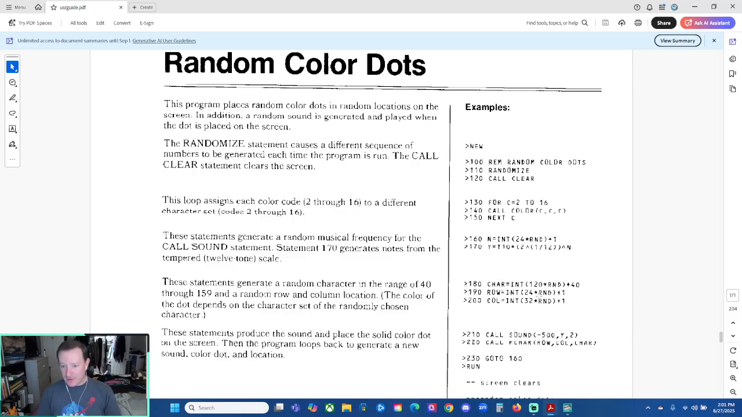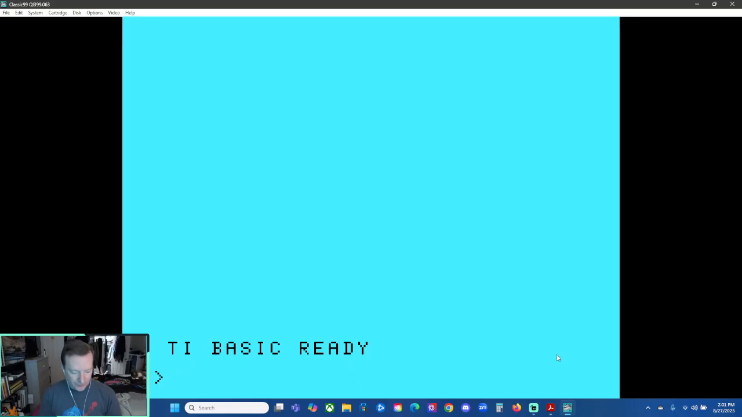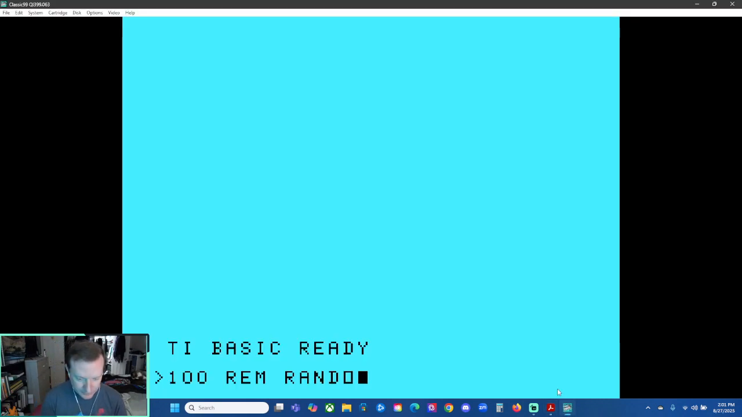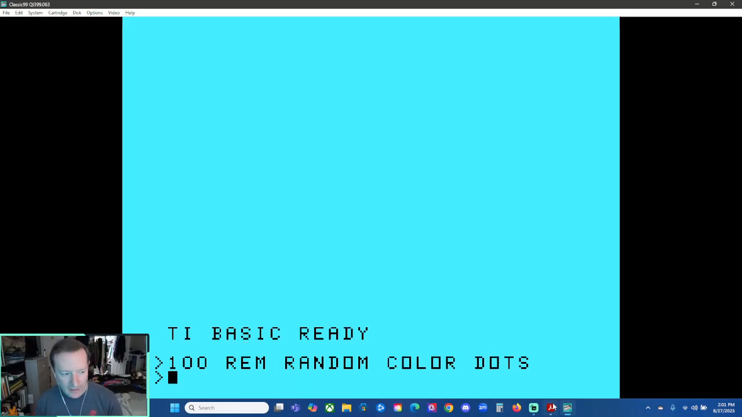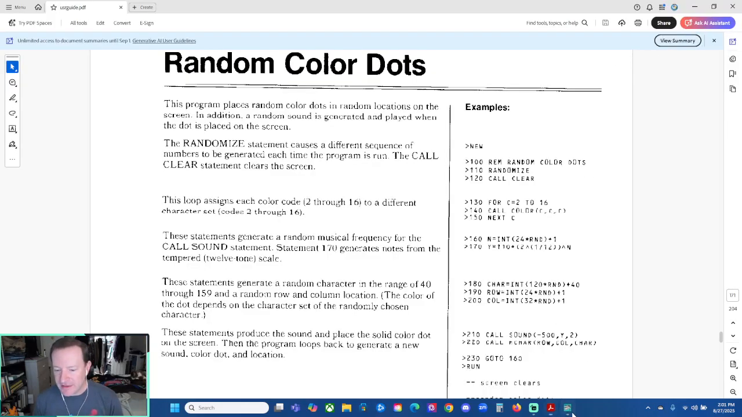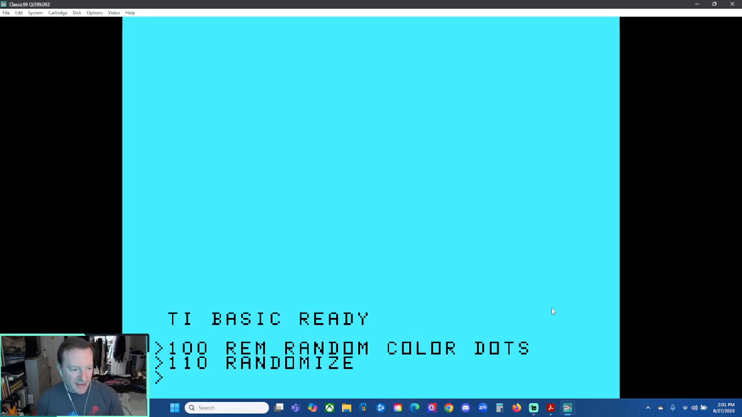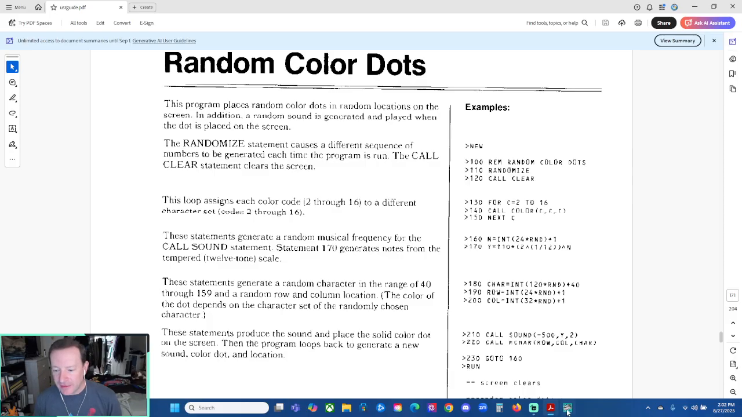All right, so it looks like we start with a remark. We start with line 100: REM. Even though the remark statement doesn't do anything, let's type it in exactly as it's listed. Random color dots. Okay. Line 110 is RANDOMIZE. Clumsy fingers here. That ensures that every time we use the random number generator, we get a genuinely different number every time. Line 120, CALL CLEAR.